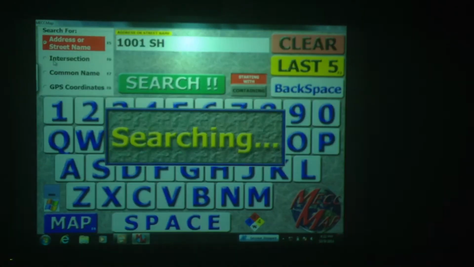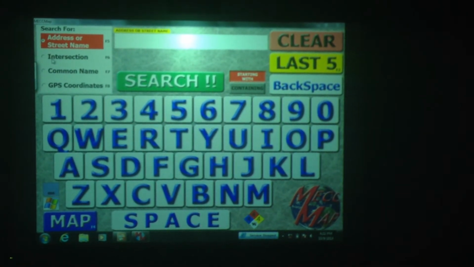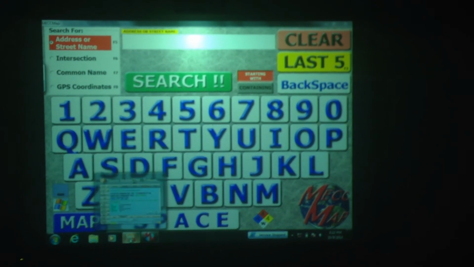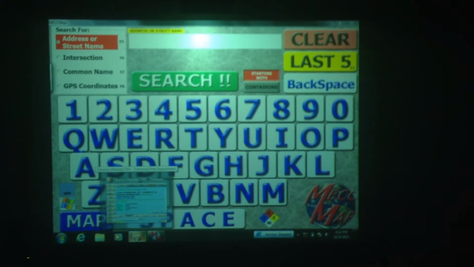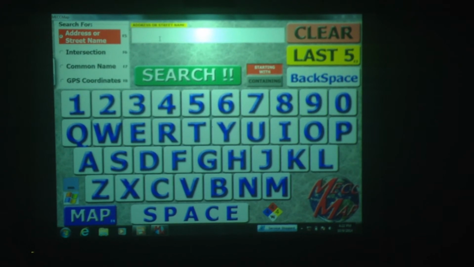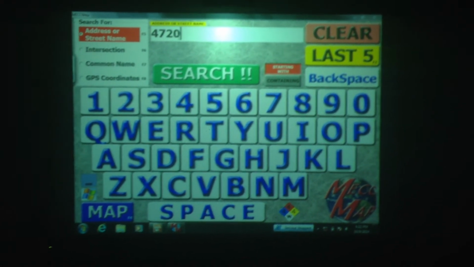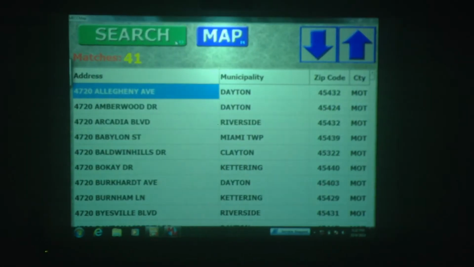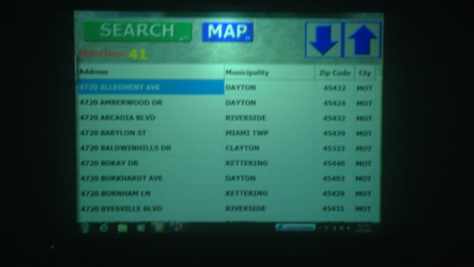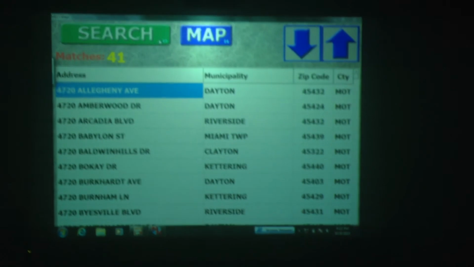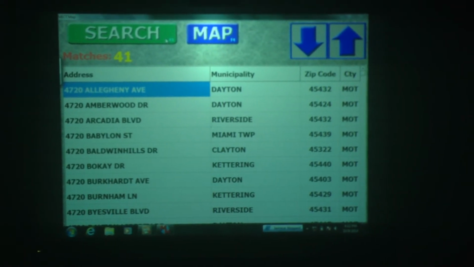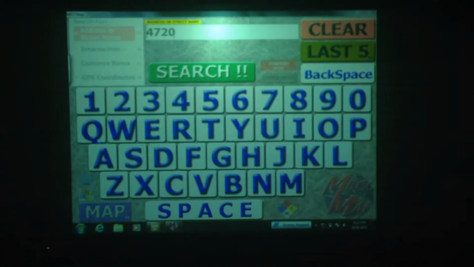But like I said, we'll go back to our fire today, the 4720. And again, we have a few ways of looking up addresses. We can type in just 4720. That's going to give you every address in the county that has 4720. So here we have 41 matches, so that's obviously not the best way to search for this address.